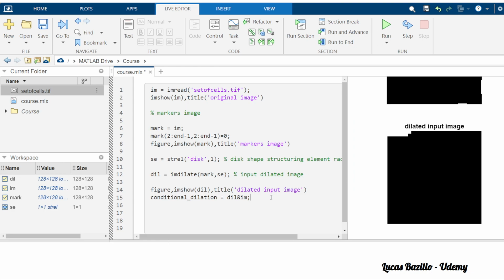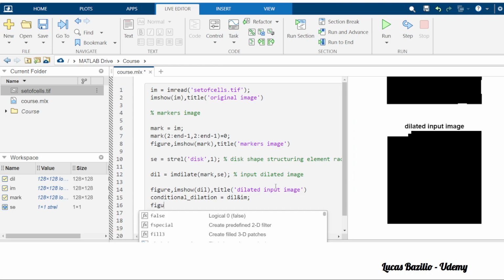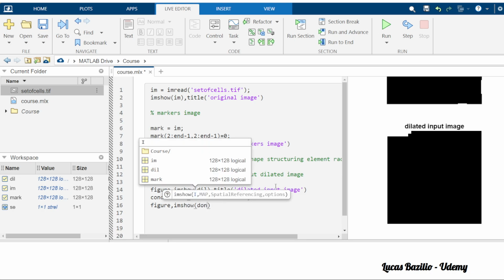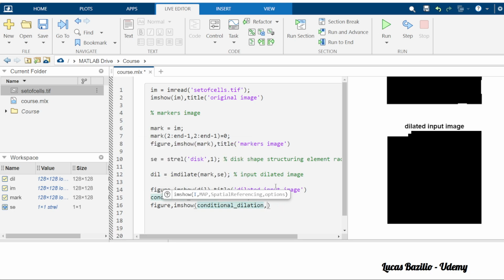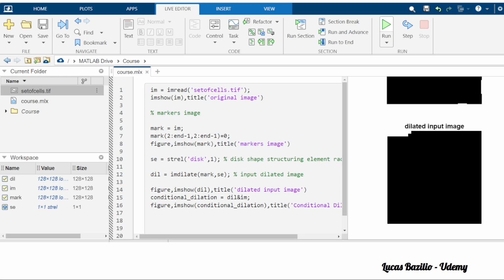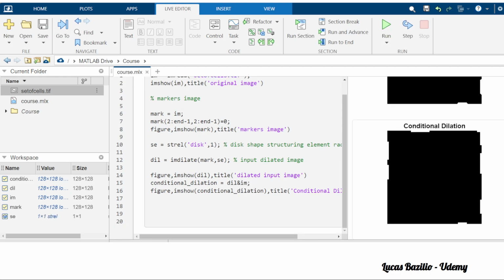We press run, and also let's display this dilated and the conditional dilation. So let's put here conditional dilation, and let's title here conditional dilation. So let's run this, and here we have the conditional dilation.